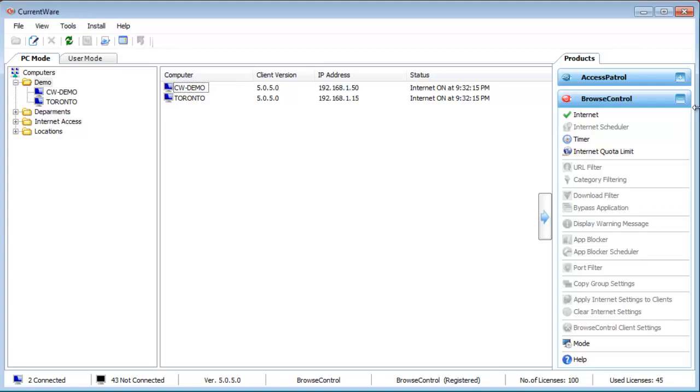Today I'll be showing you how to use browse control to restrict the internet access of your employee's computer. Let's begin. So what you're looking at right now is the CurrentWare console from a manager's computer.